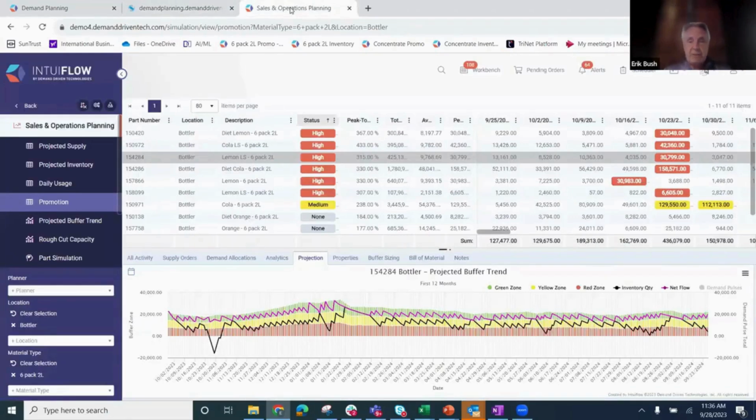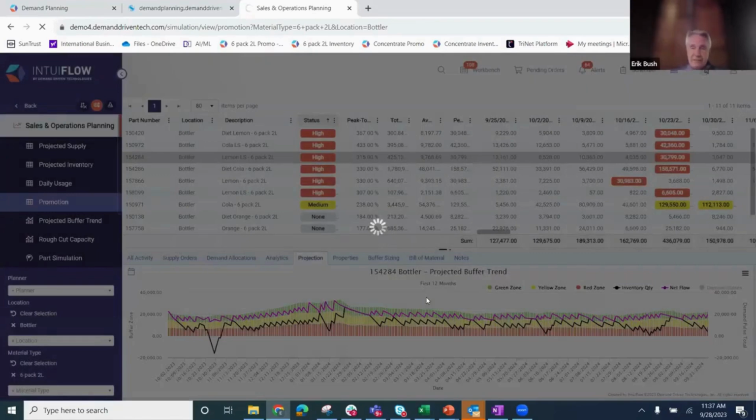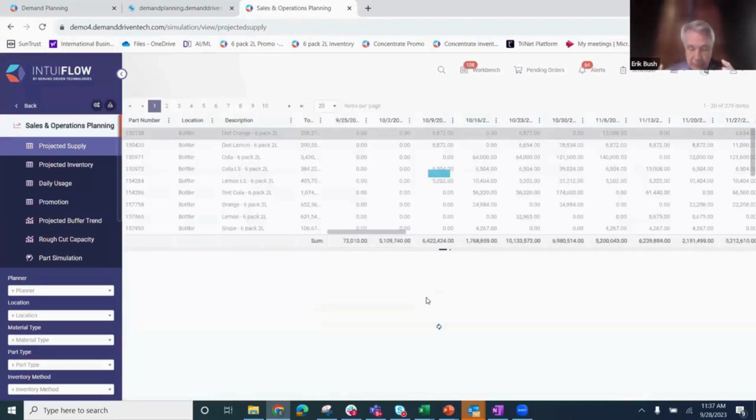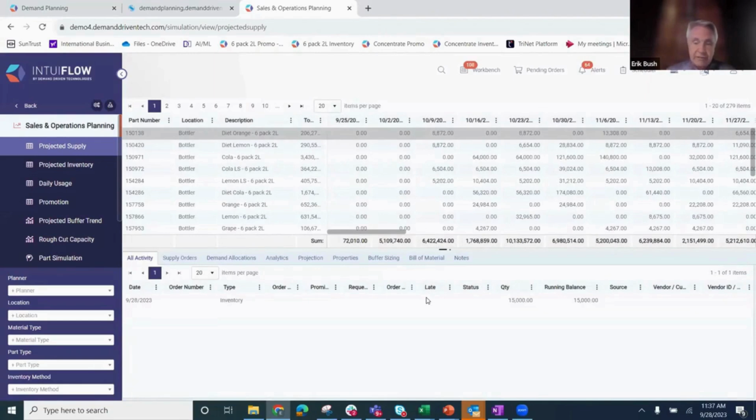So to kind of finish up here, just one last thing. Once we bring these adjustments back, we can then come in and make use of the idea of creating intelligent adjustments within the platform. And what will happen now is that the system will go through and regenerate its forecast, or the forecasted scenario, if you will, to try to correlate to that substantial promotional event that we had of the 500,000 units for the 6-pack 2 liters.